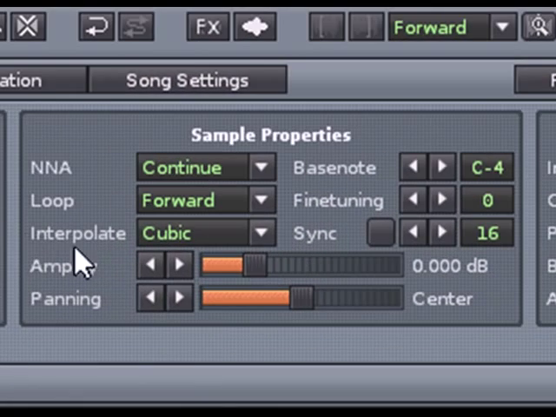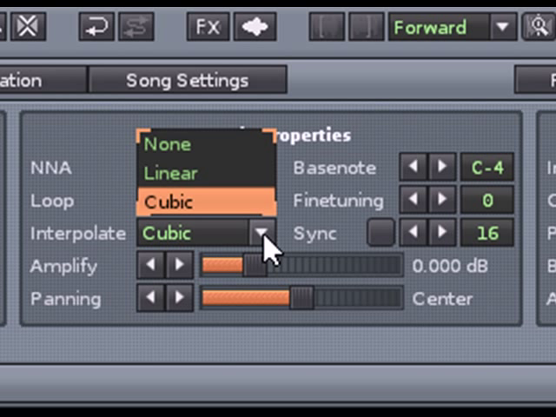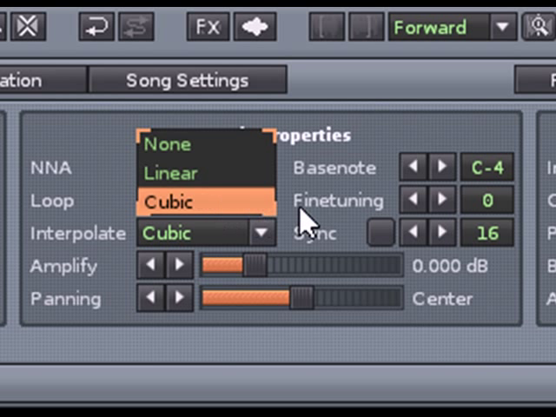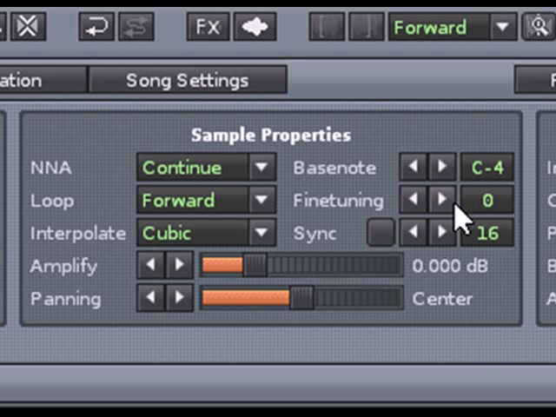Pretty obvious. The interpolation mode is a sort of bit correction or oversampling, call it how you like. You have three modes: you can either turn it off or select a linear interpolation or cubic interpolation. The base note I've explained. Fine tuning is just to fine tune 1 Hz or 2 Hz, at least ranges that do not contain changes of whole semitones.